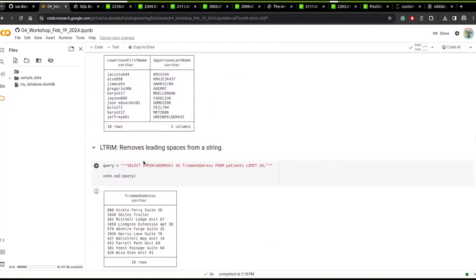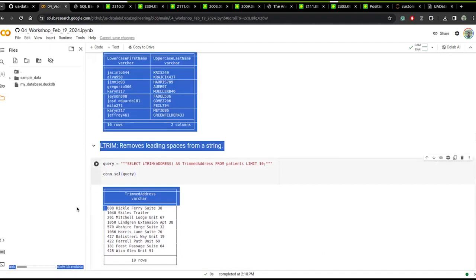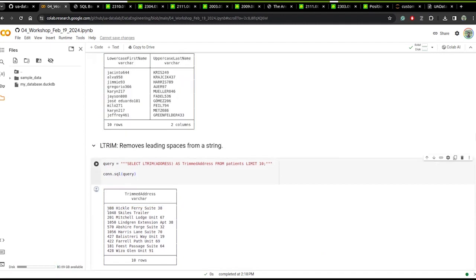Okay, next is L trim. Similarly, we have right trim as well. It removes leading spaces from a string. So let's say you have some address, and if there are some leading spaces in the beginning of the address, it will just trim them out.